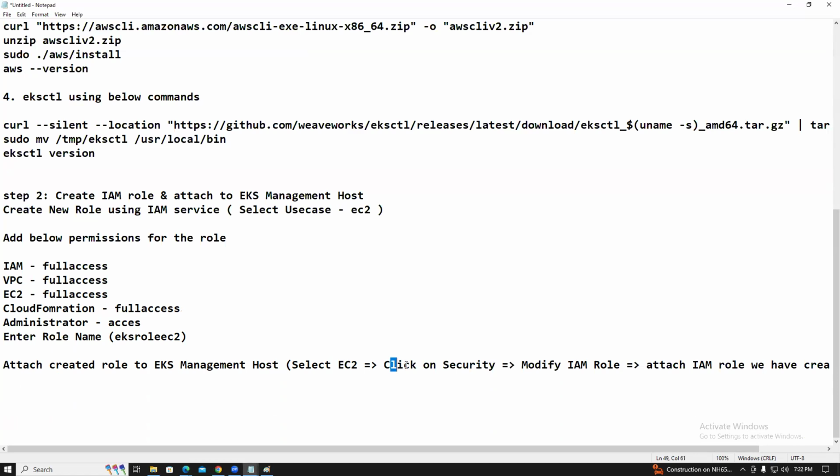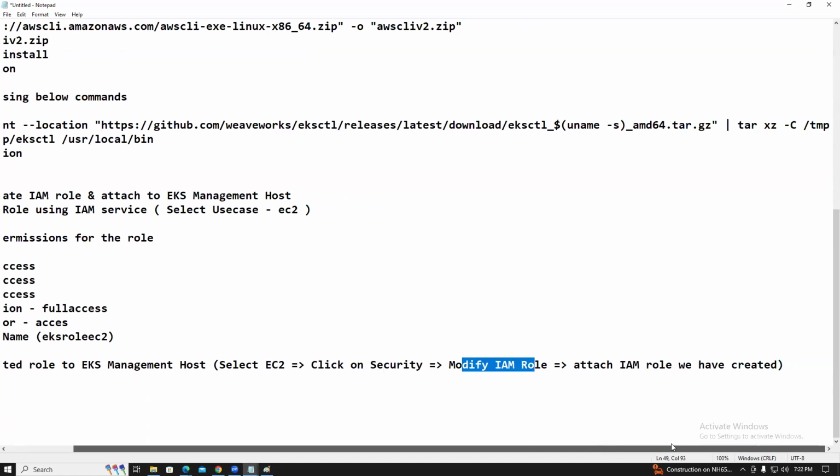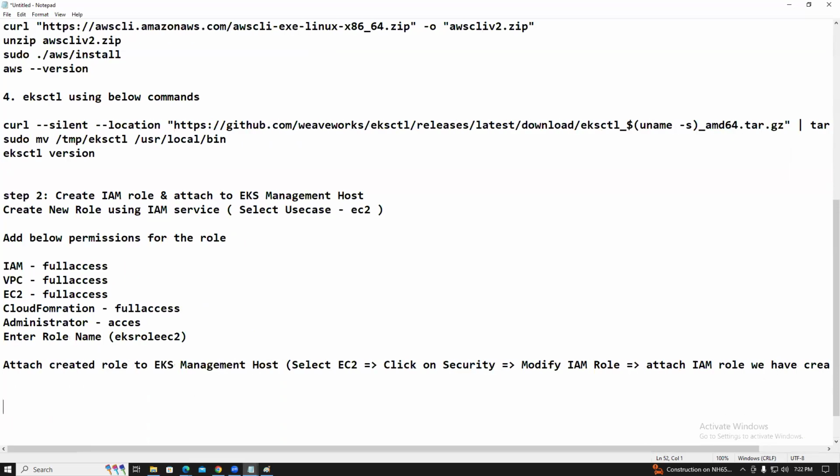Select the EC2 instance and click on Security, then Modify IAM role. Attach the IAM role we have created. So this is step number two. What is step number three?